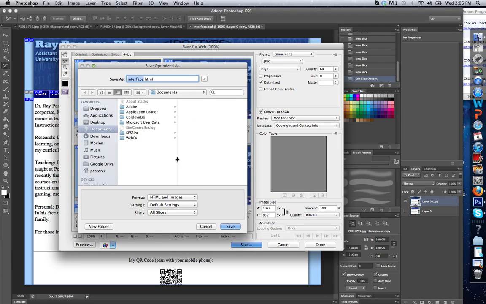Now, when it asks me, notice at the top of the screen, interface.html, taking the name of my image, and it's saving an HTML file. That's not an image file, it's a web file. So I've created a folder on my desktop where I can put this sample website, just so I can really quickly show you guys. I'm going to put it in a folder called My Website.